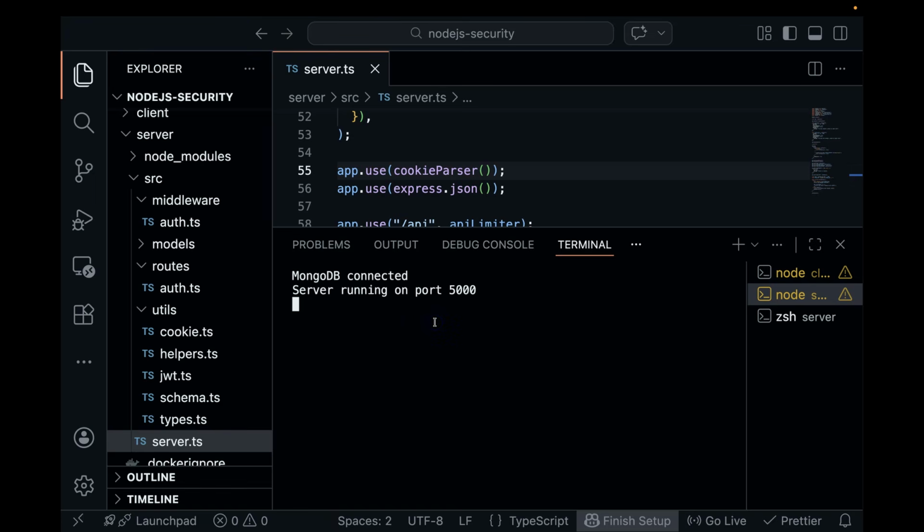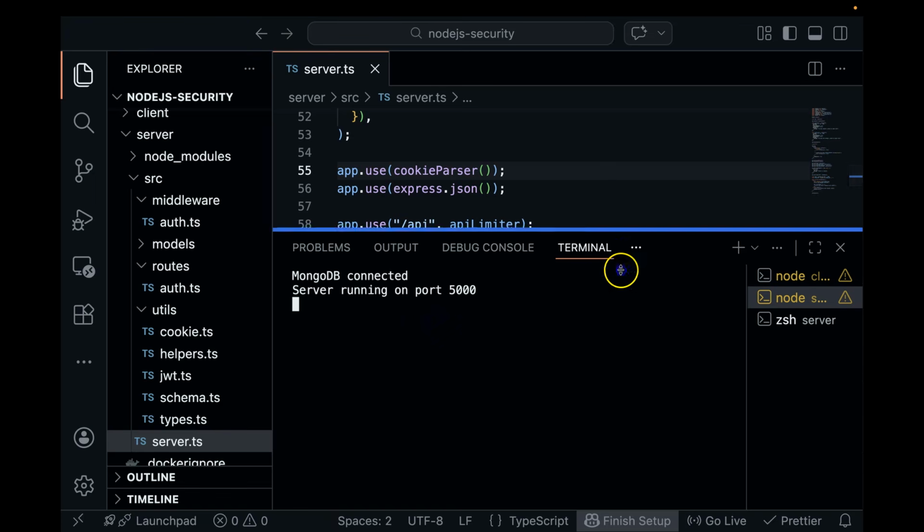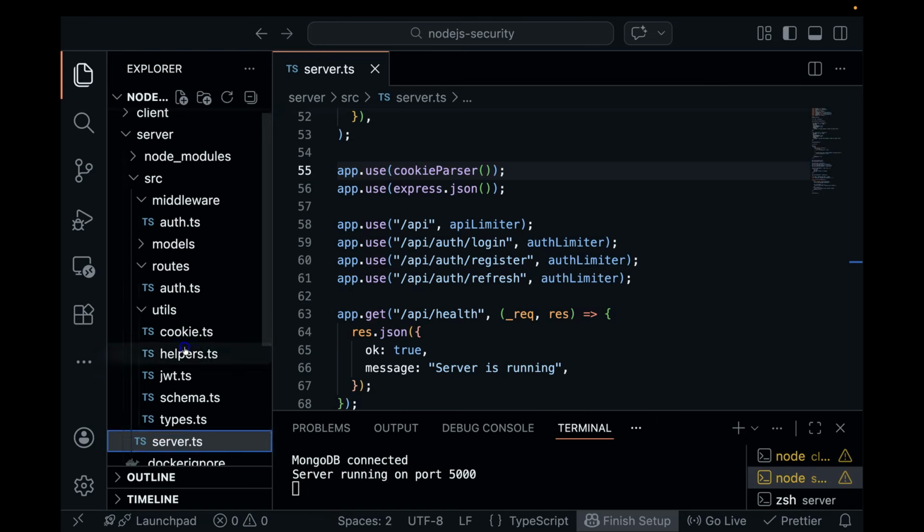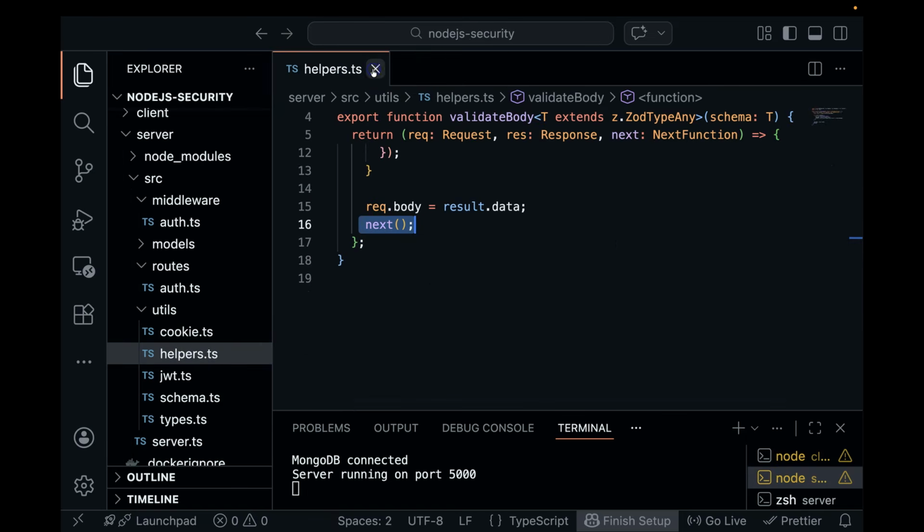Okay, so I think we don't have any error, but our rate limiting logic is not yet completed, right? So how are we going to do that? First let's go to our helpers, and here we need to create helpers to lock our account, or check the number of failed attempts. So how are we going to do that?